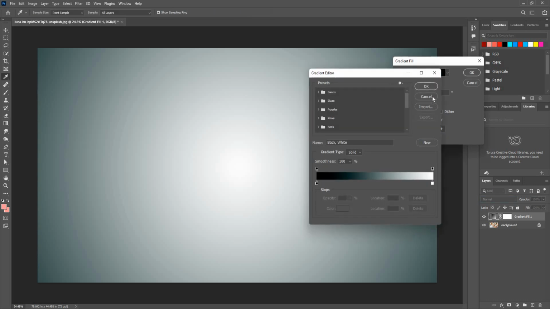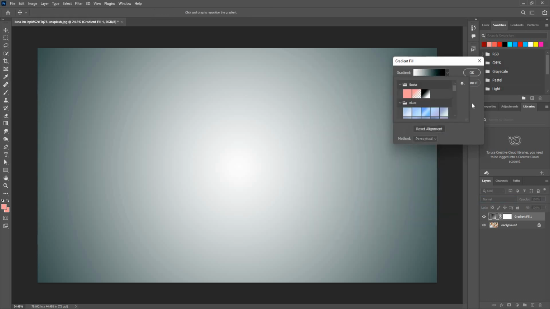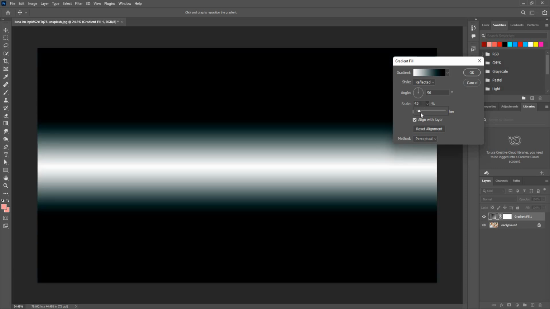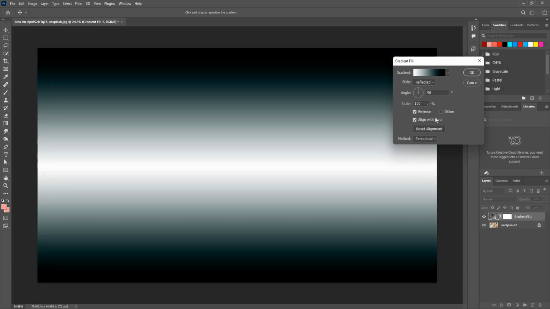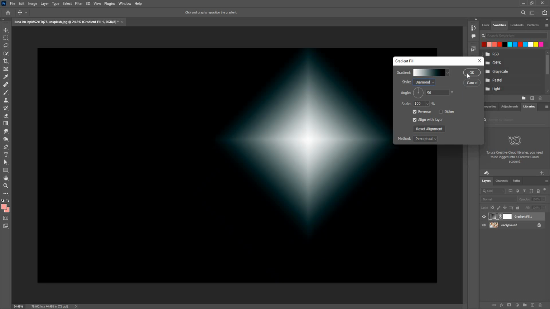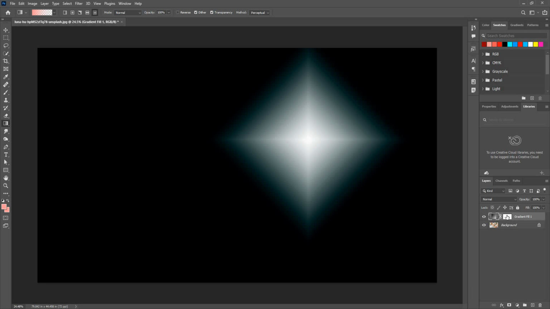Okay, now give reflected. Scale is way too big to notice the reflection. Yeah. Okay. Or the diamond gradient. I also have the mask option here in case I want to remove some part of this gradient.